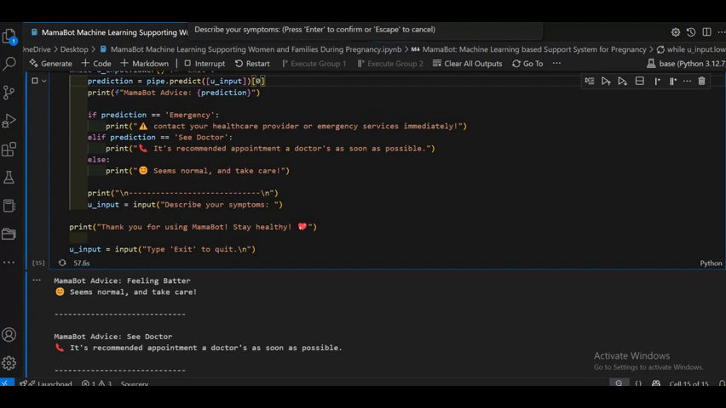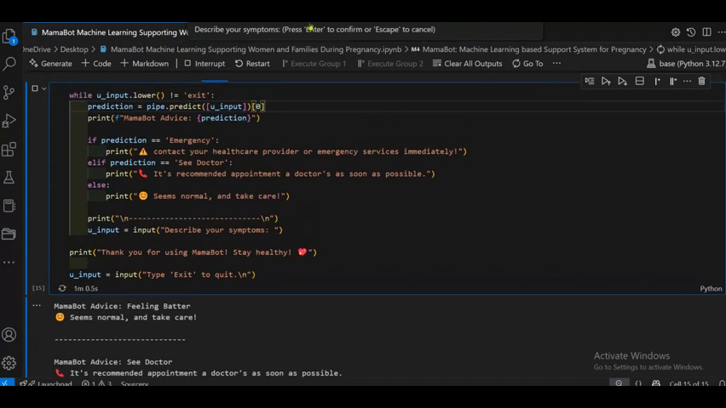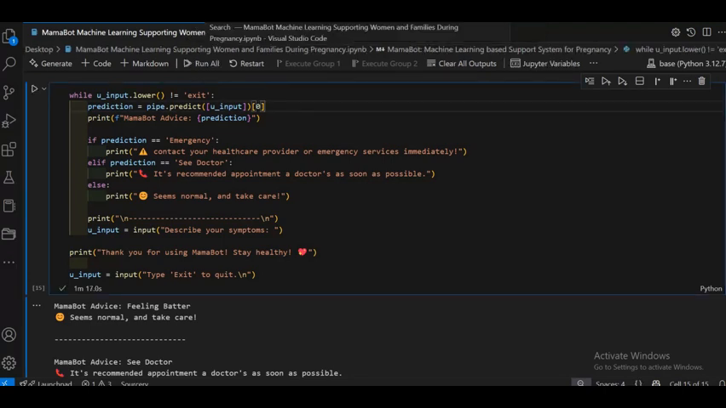Now I want to exit this loop. If I type exit in small letters, it's not working. If I use exit in capital letters, now it's working. I quit the loop. So this is the project about the Mama Bot, using a machine learning based system for pregnancy. Thank you.